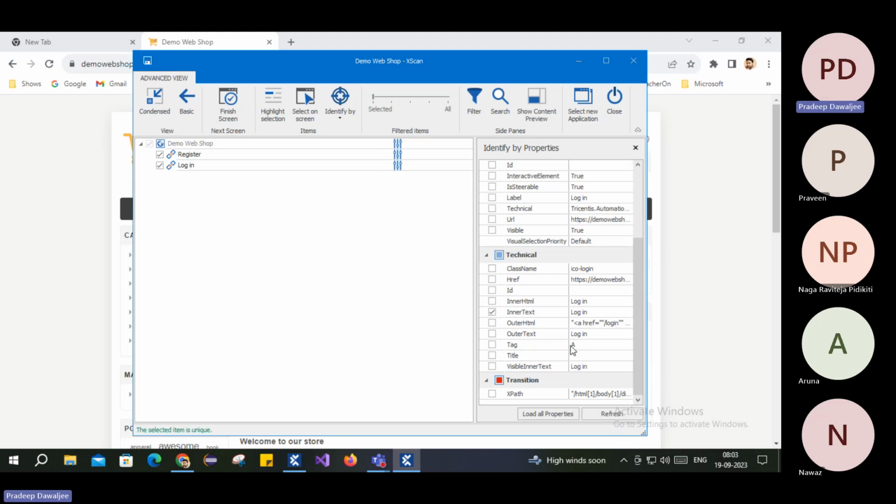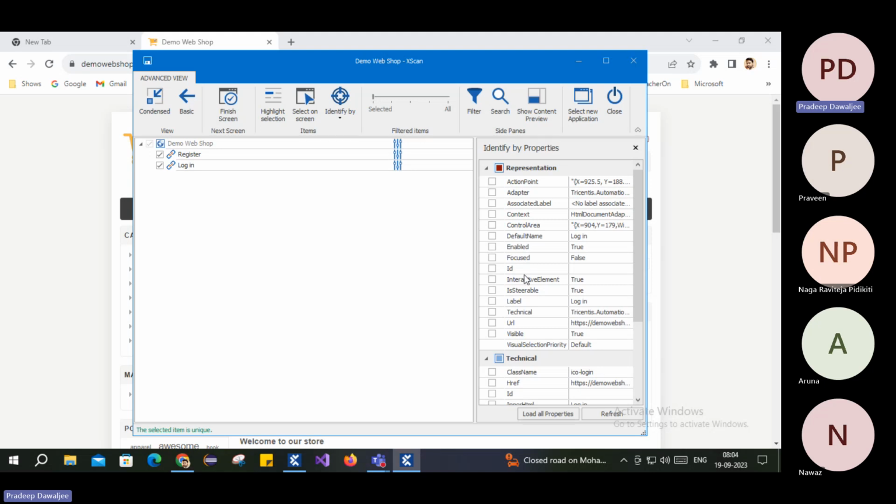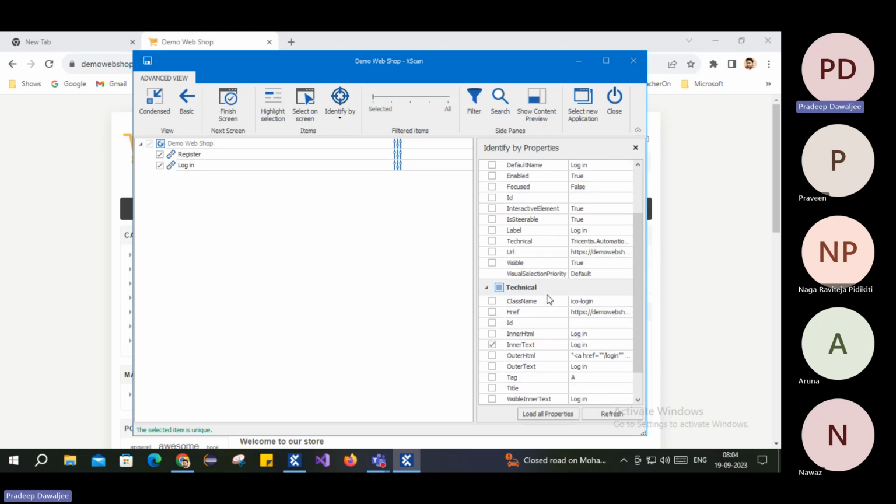So if you just remove this, what are we saying? We are trying to find some inner text which has a name value called login. On the screen there's only one, and that's why it is saying the selected item is unique. If there are multiple elements with inner text as login, then it highlights in yellow and says this is not unique, make it unique. To make it unique, select some other property instead of inner text, or with the inner text select something else as well. That would be good practice.